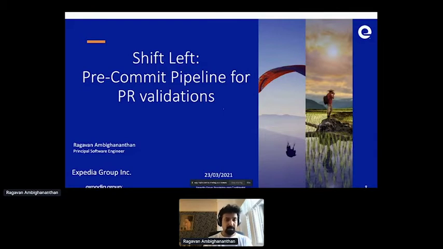So the focus of the talk is that we are used to doing things on the right side, and how can we benefit from doing things on the left side of the pipeline, which is close to the code. I work at Expedia. I'm a principal software engineer, and yeah, let's go into the topic.